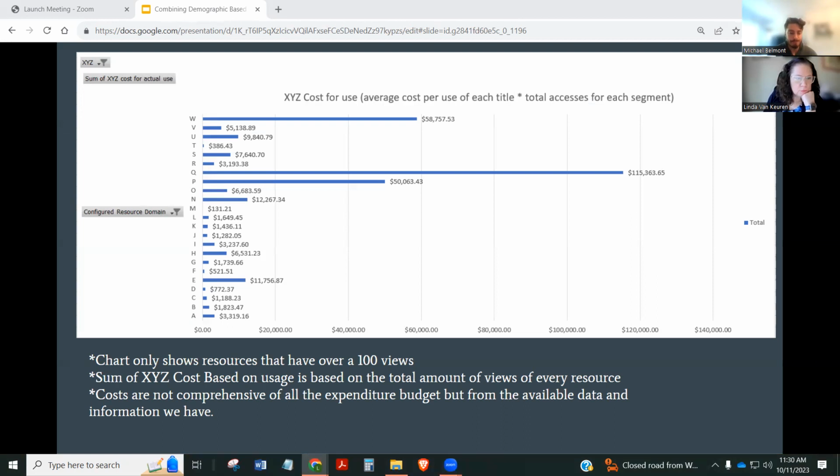We then are able to see the chart as an example. On the left-hand side of the columns, you'll see those are going to be the resources. So we just use letters as examples. And then on the bottom would be the cost per use that we've calculated by doing the calculations that I just went over. So we're able to tell that example A has a cost per use of $3,319.16.